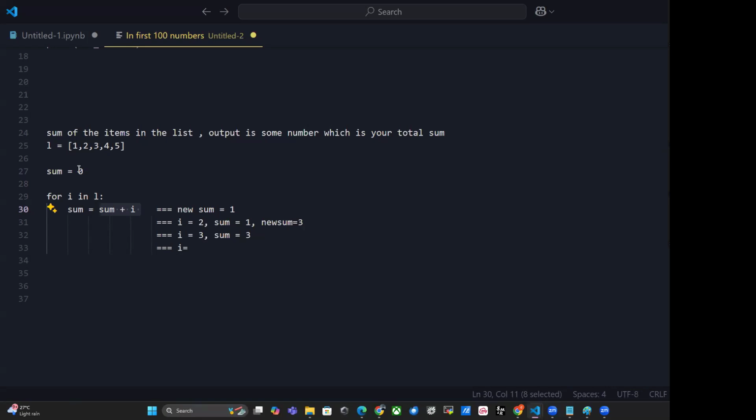First I took 0, 0 plus 1, and I am storing it in this sum. Again, this sum will have 0 plus 1, initially. Now next i will be 2, and sum will be 1. I will be 2, so 2 plus sum again. So my new sum will be 3. Right? So I'm storing the result in the sum variable itself.